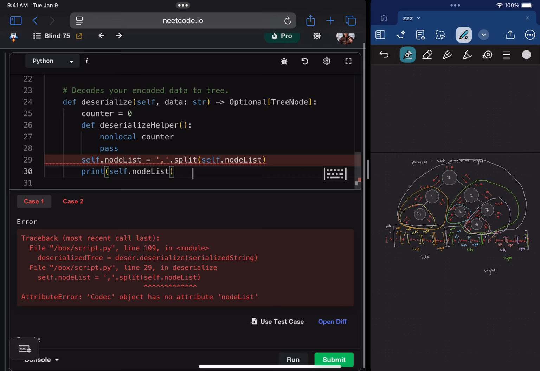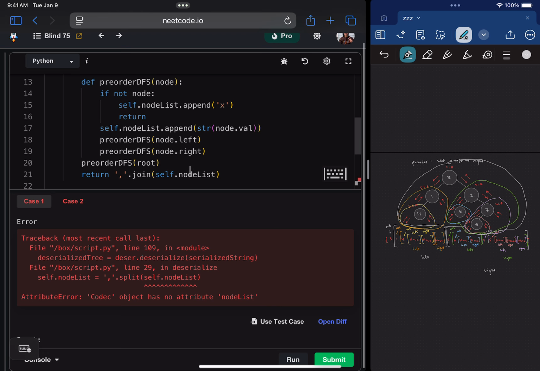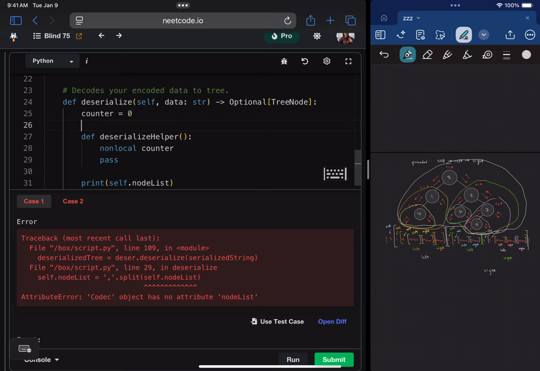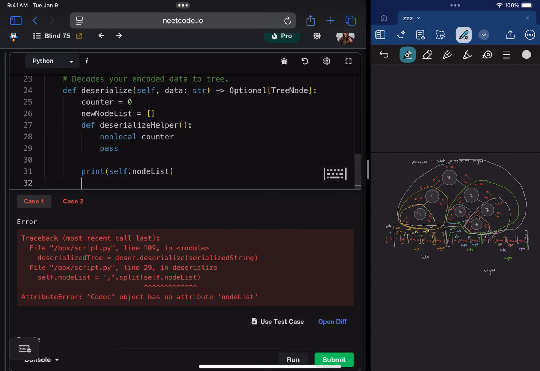Ooh, okay, so that's not super nice. Codec object has no attribute node list. Well, we set it right here, but now it's not working. So again, NeetCode does some weird stuff sometimes. I'm going to just do this. I'm going to say new node list is an empty list. I don't want to do that either.